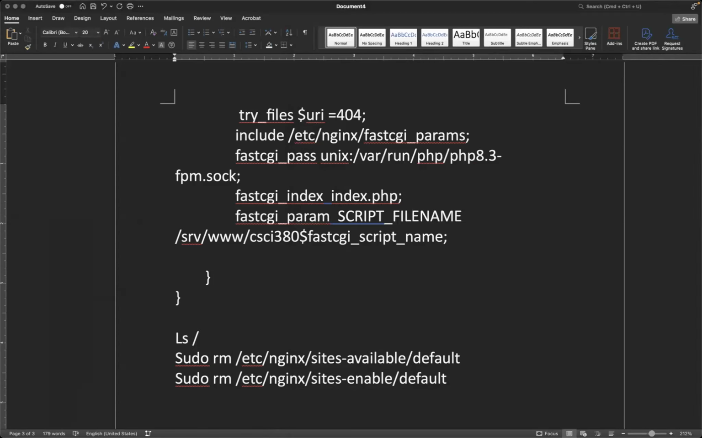So if you want to check, it will be /etc/nginx/sites-enabled. If you list the files, you can list the available folder, and then you will see a default. So for our step, we need to remove these two default server block config files. Just use the permission rm, the action to remove your files. Both of them.